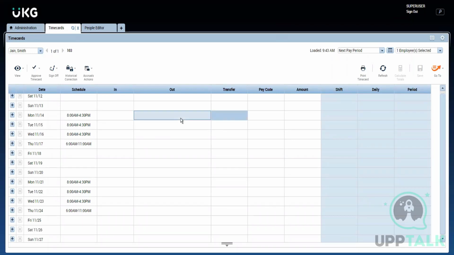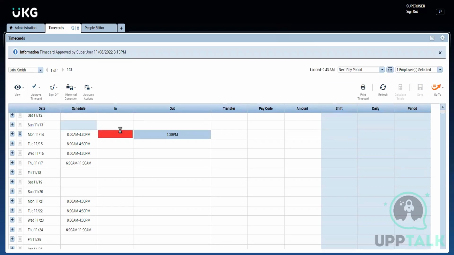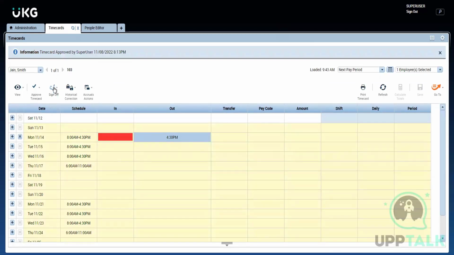Okay, let's say I'll put 4:30 p.m. here. It shouldn't allow us to save it. We have a sign-off restriction. Let's see. We have saved it. Now let me try to approve and then sign off. Approve, I think it would allow, but after that, signing off it shouldn't allow.